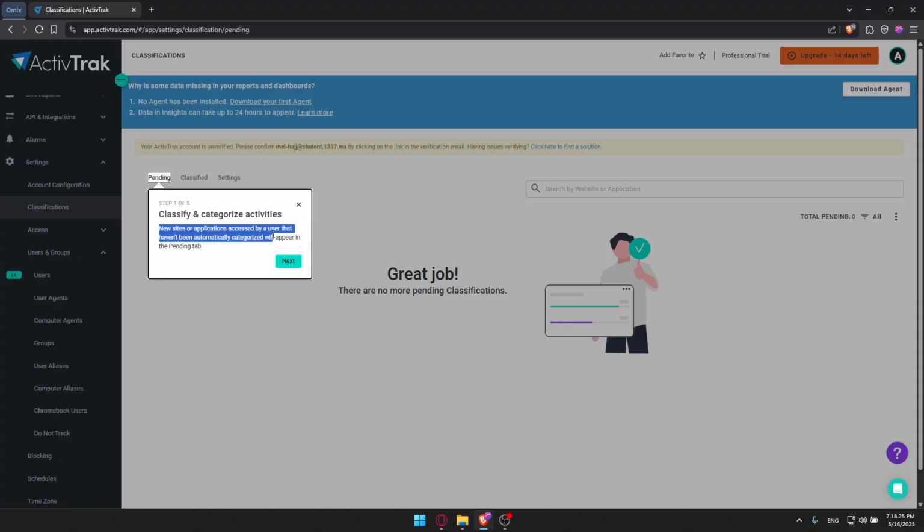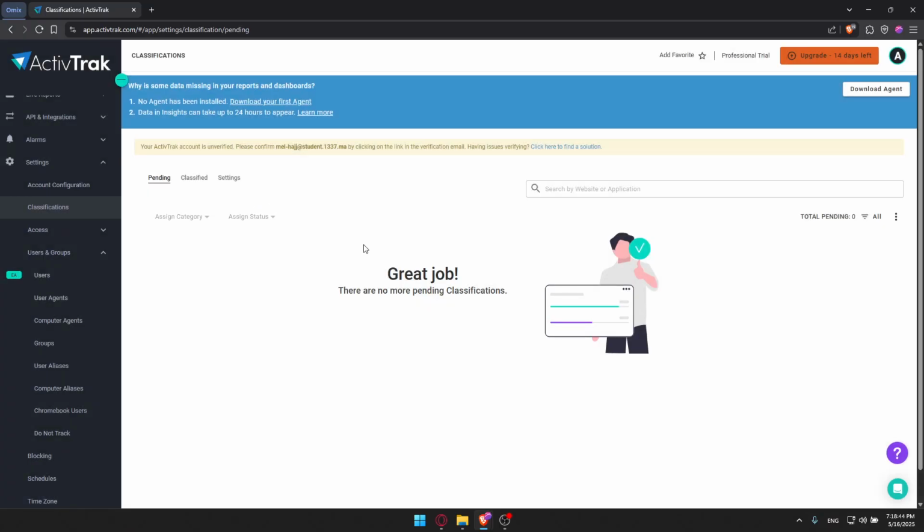New sites or applications accessed by a user that haven't been automatically categorized will appear in the pending tab. So basically, any new site or application accessed by the user that I installed my agent on and that hasn't been automatically categorized will appear in the pending tab. They will basically wait for you until you accept them. So here you will find all the websites and applications used by your team.